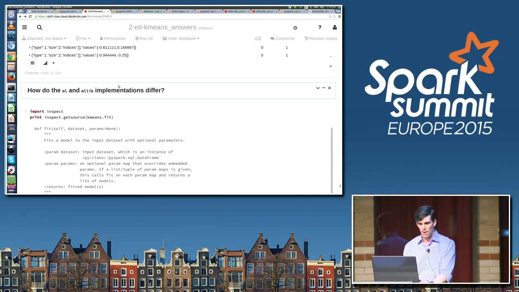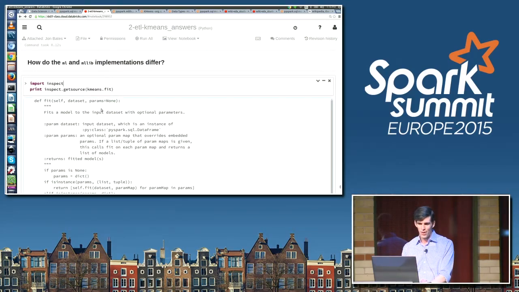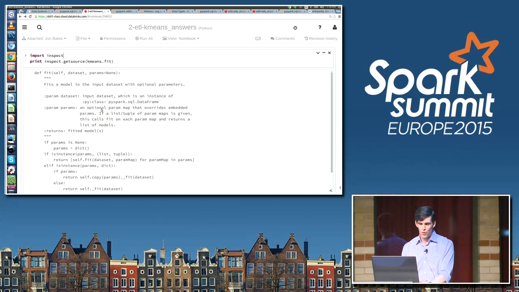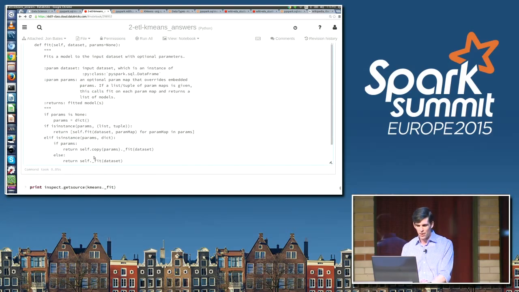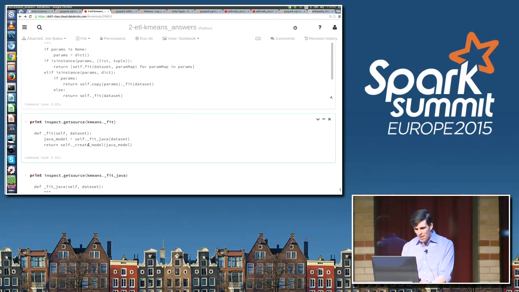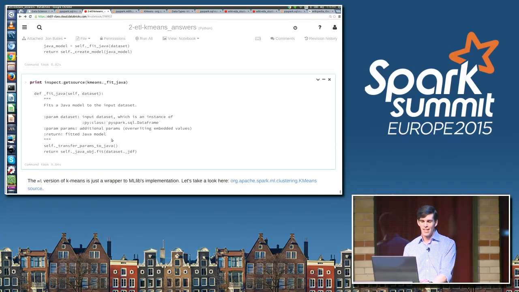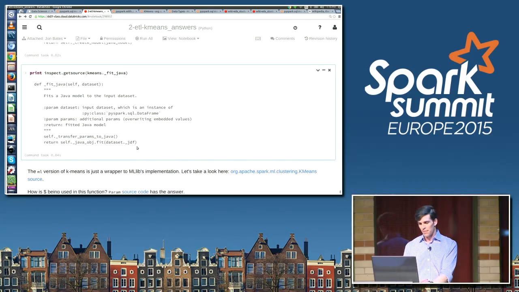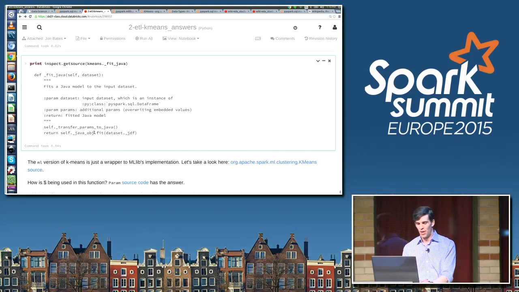All right, so how do these things differ? Well, if we go through and actually call inspect on the Python code, you'll see that it really just is calling an underlying fit method. On that method, it's going to create the fit under Java method, which is going to continue on, and it's doing all the work in Java. So we might as well just look at the Scala code to see what's going to be happening here. And it's just transferring parameters and then running this.